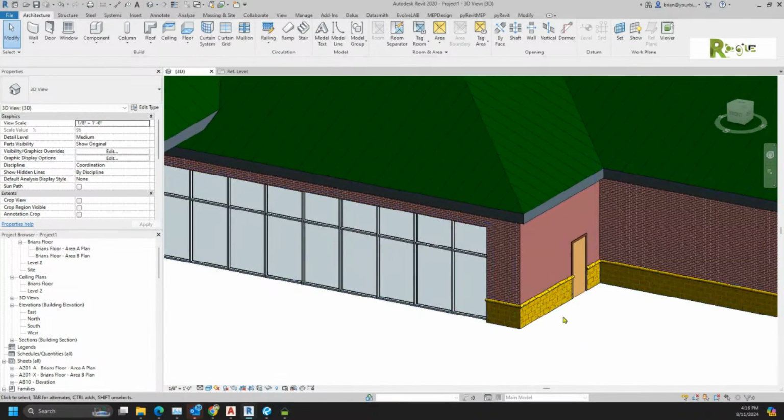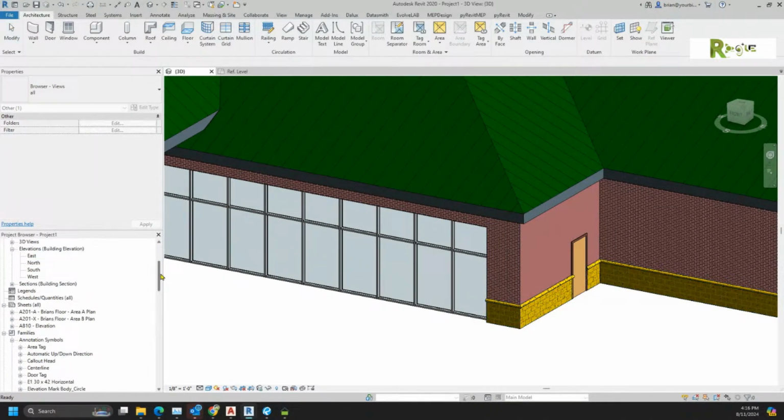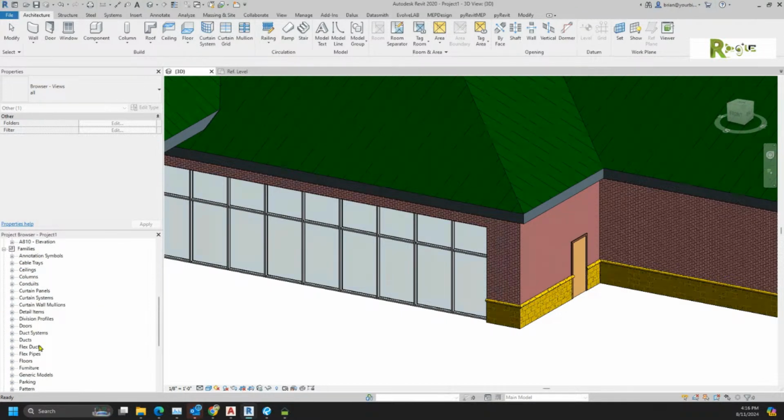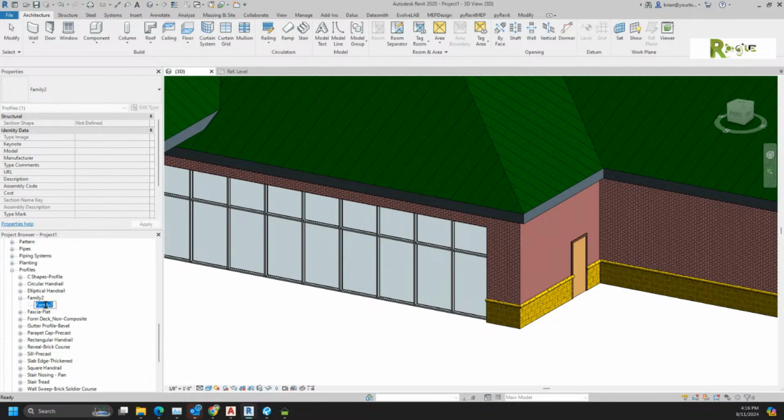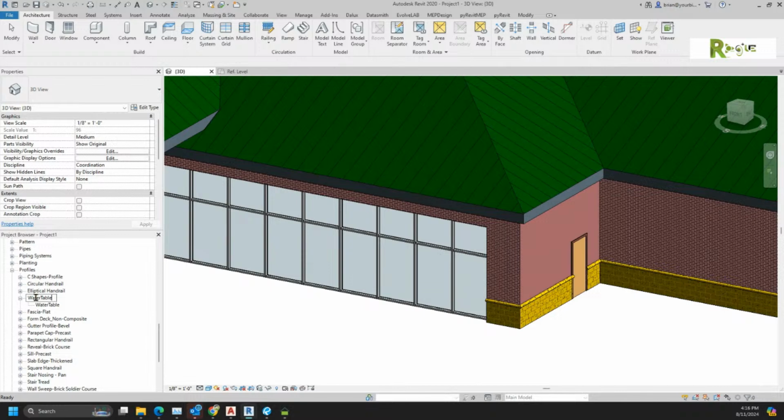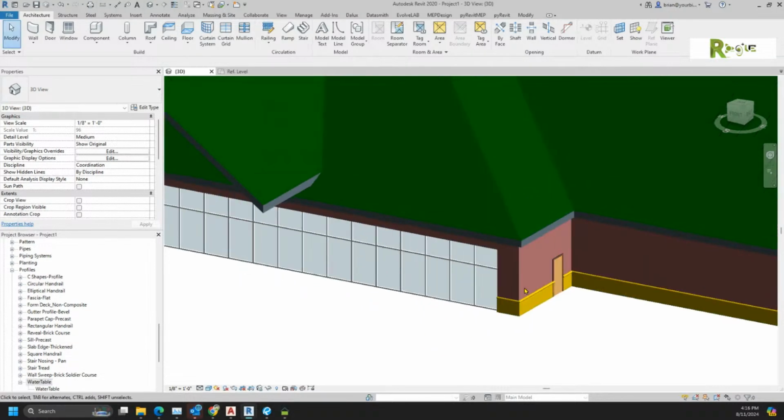When I'm done, and I'm feeling pretty good with what I've drawn, I need to make sure I come down here to families, right? Well, families, annotations. I come down to profile, and I should find that family number 2. And then what I recommend you do is, now that I'm happy with it, you name it, water table. Once you name it once, I recommend naming both of them. And what happens is, now I'm ready for my next one.